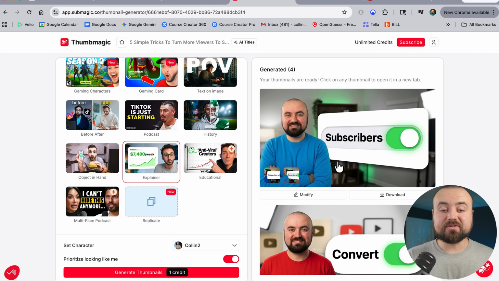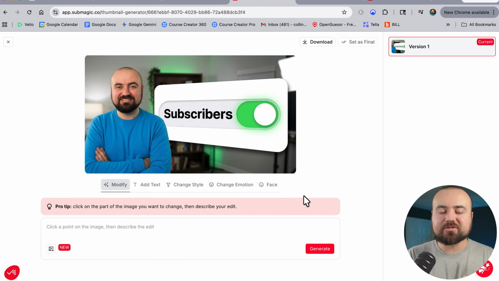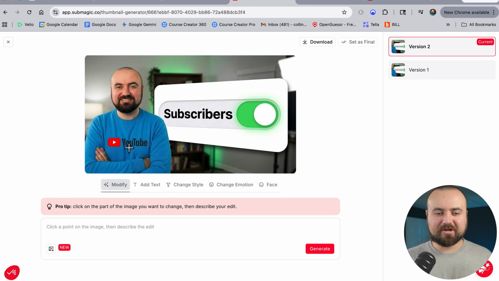And then what I can do is either click on any of these other templates and play around and get a few different ideas of how I could do this thumbnail. Or if I want, I can click modify down here and make adjustments to what it generated. So for example, maybe I could click on my shirt here and click add YouTube logo to shirt and click generate down here. And there we go. It added a little YouTube logo onto the shirt.